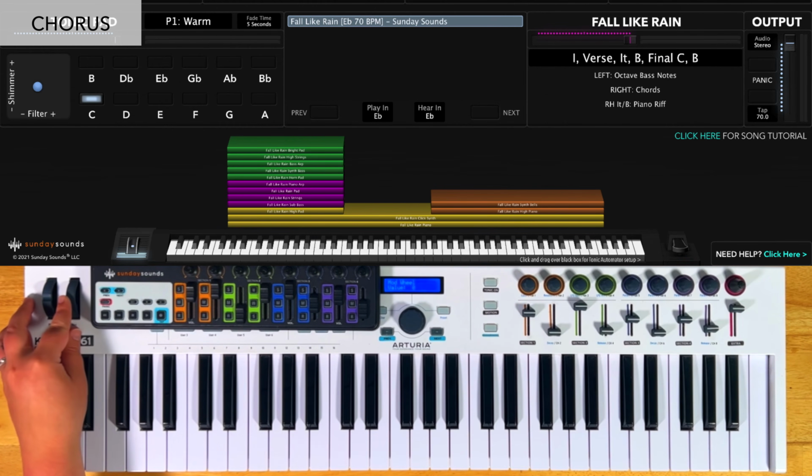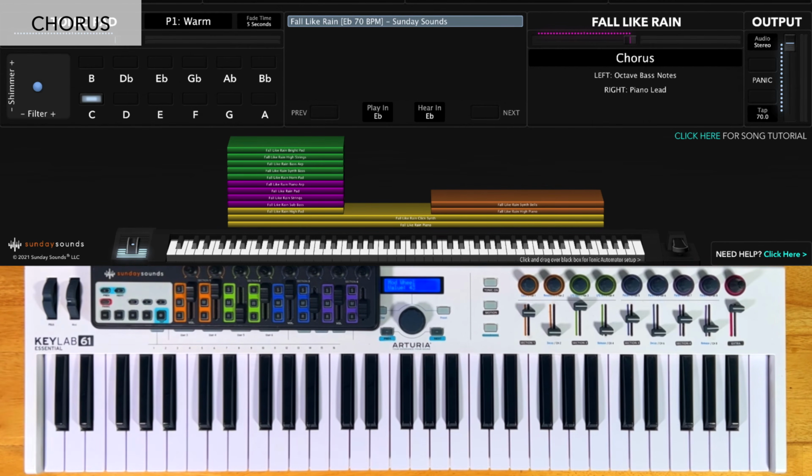For the chorus, you'll have the song section control at 1/3. You'll play octaves in your left hand, and the right hand will play a piano lead. Here's what that sounds like.